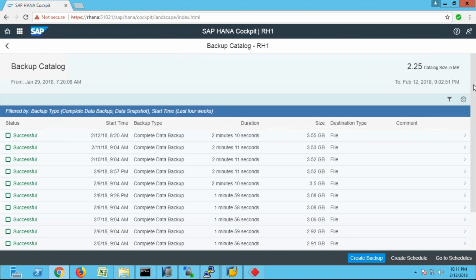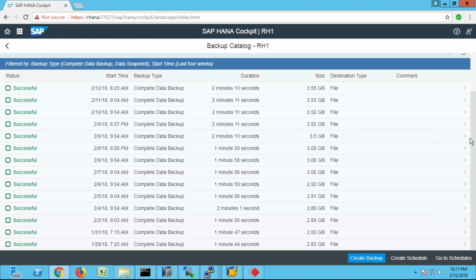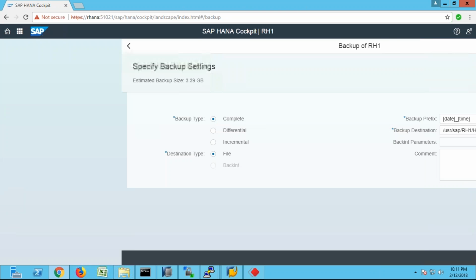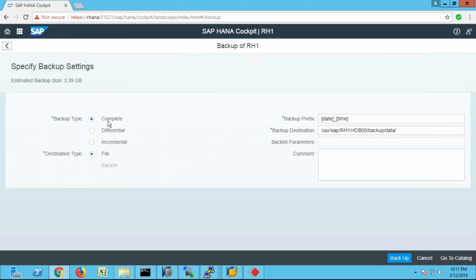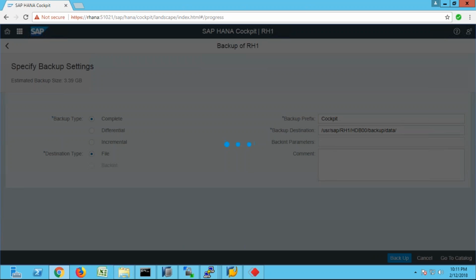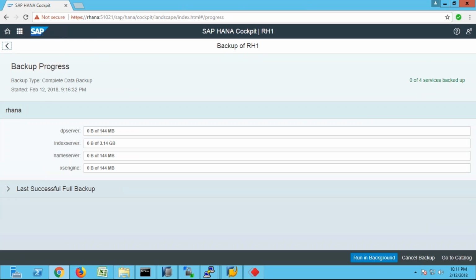Okay, now see, this is showing all the backups which I took earlier. So now I'm taking a new backup. Choose what type of backup, destination, path prefix, what we want to give. This is the destination path. And click on backup. It's not different, same thing what I showed you in the last session.